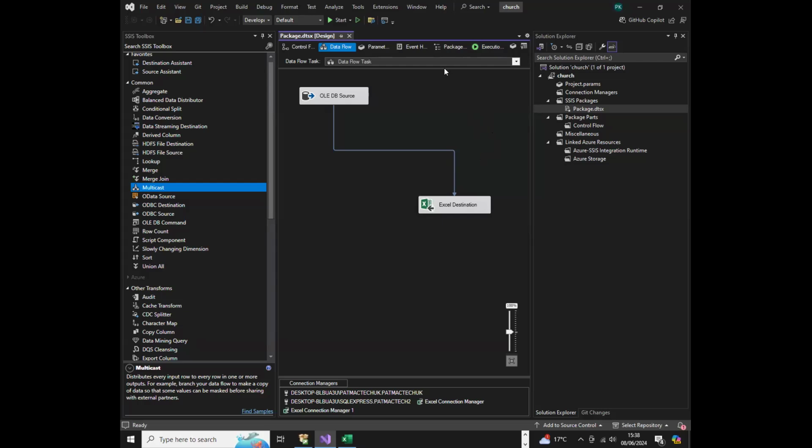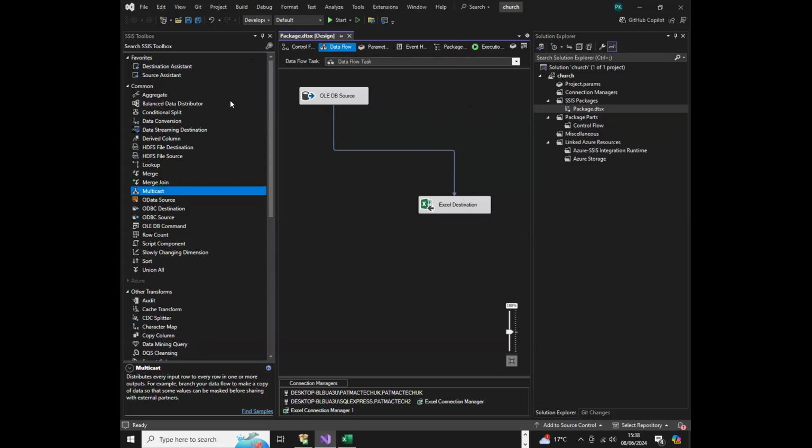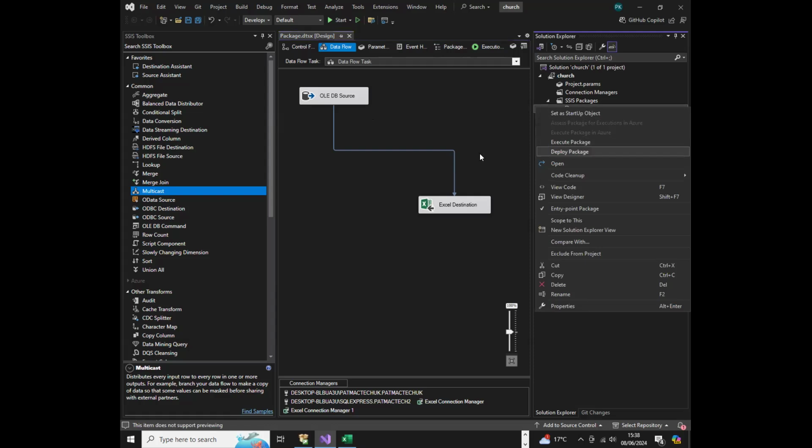So this process is longer than expected? No, it's not. It's not long like that. You go to your data flow. You come to the data flow task. You come to the data flow. You set your source. You set your destination. You configure your source. You configure your destination. If all is right, you would execute and deploy.